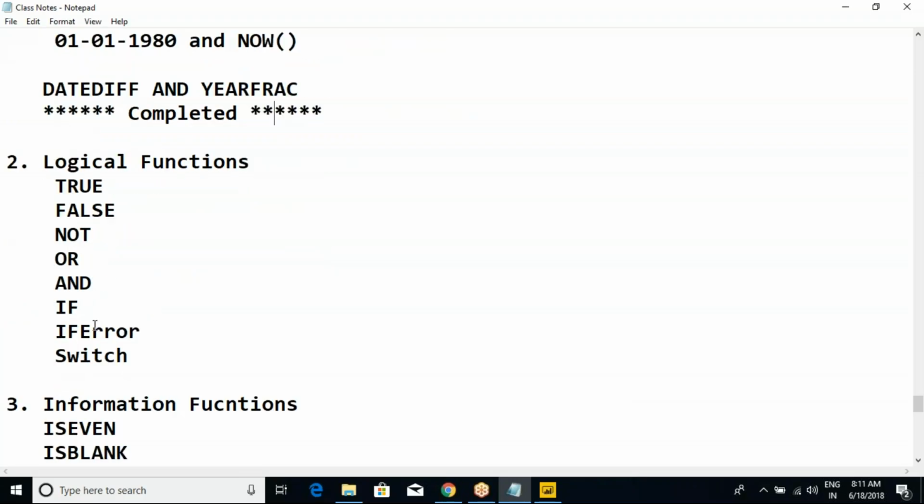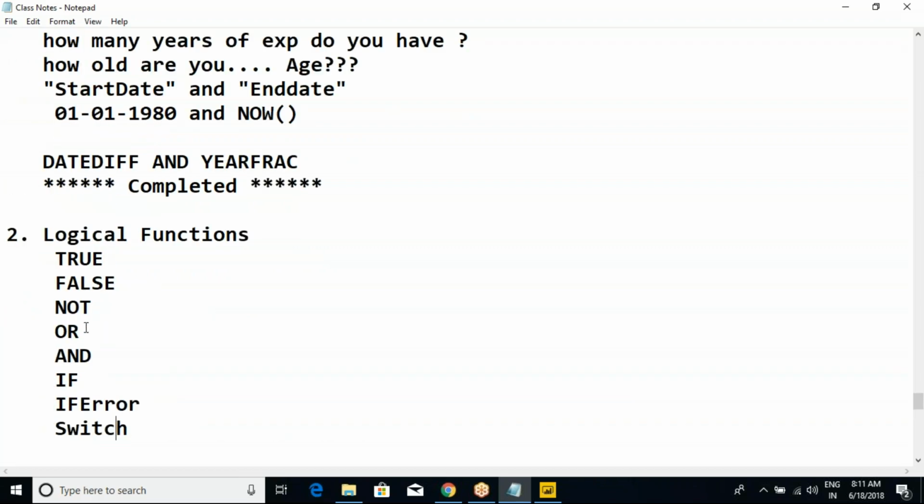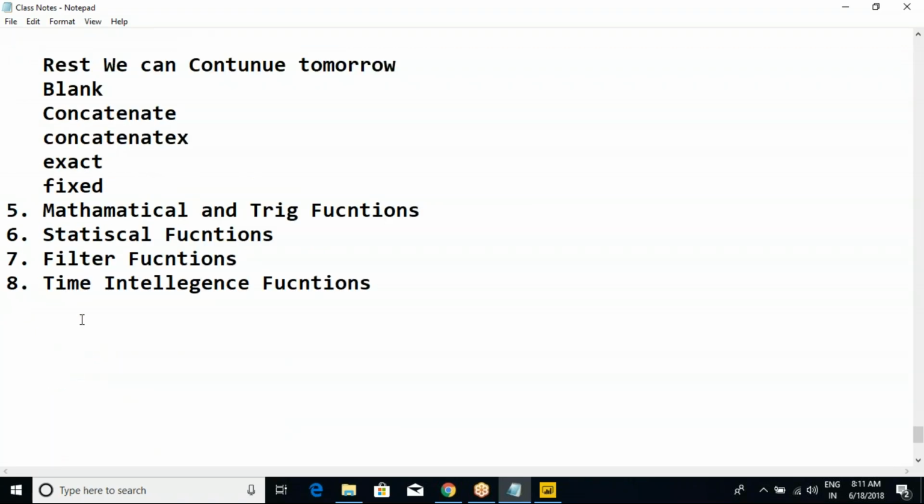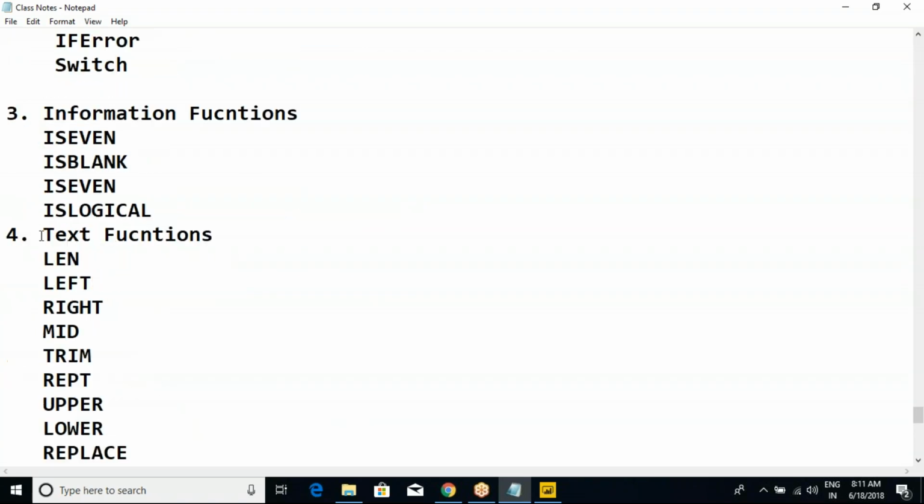So as we are in the discussion of the DAX functions, we discussed maybe 4 to 5 types of the functions. We are in the middle of textual functions. Textual in the sense that whenever you are playing with the text columns, we need to see, as per your requirement, what other functions can be implemented.